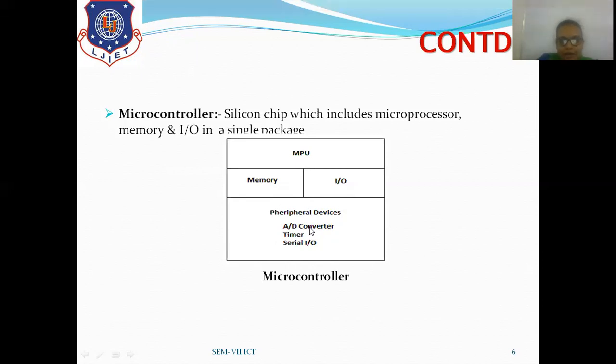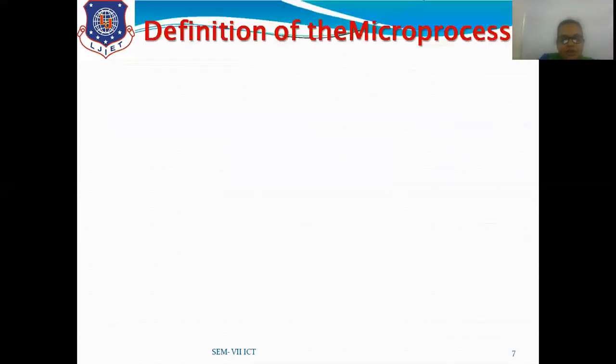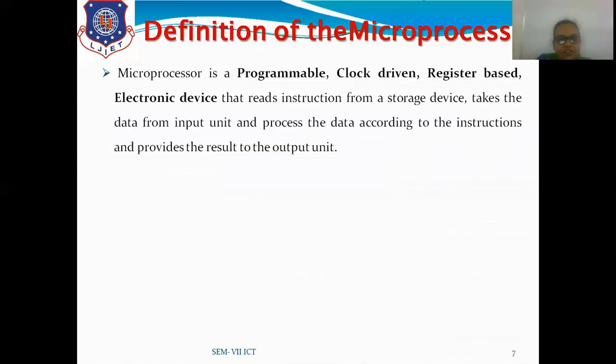Now, next, going with the definition of a microprocessor. A microprocessor is a programmable, clock-driven, register-based electronic device. What is the microprocessor? It is programmable, which means it can be programmed. It has a specific set of instructions.